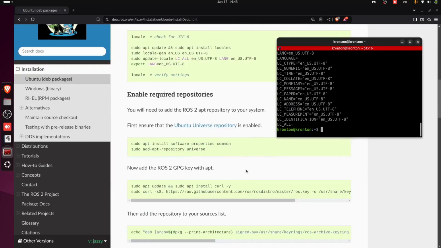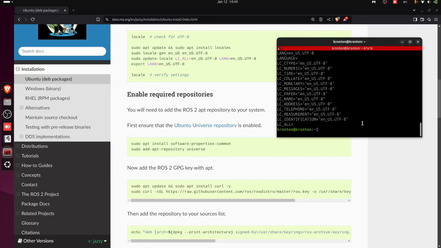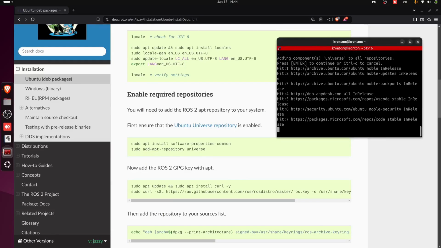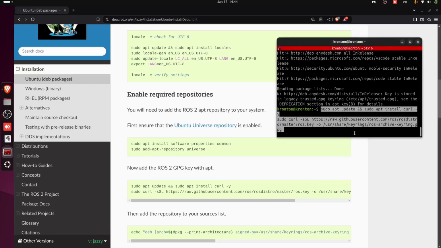Then we need to enable the required repositories. So we also have to apply these commands, or run them on our terminal. We have to press enter. Okay, after that we should add the ROS2 GPG keys to apt. So we simply copy this command and paste it here.